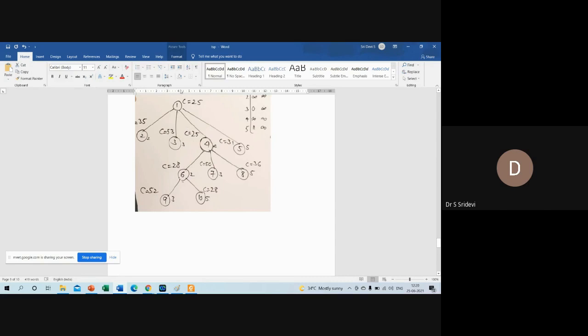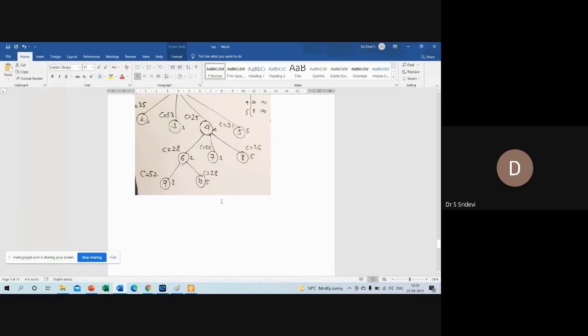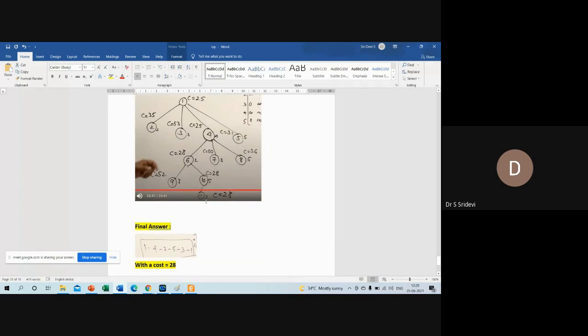So see the path. Your starting node is 1, then 4, then 2, then travel to 5. The remaining left out node is 3. So the last leaf node is 3. Actually, for the calculations, here the node number is given as 11, but actually this is node number 3. So for node number 3, there is no need of any cost. Straight away you can move from node number 5 to node number 3. So the total cost is equal to 28.